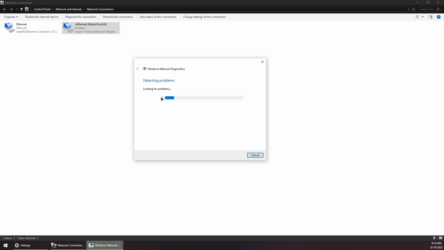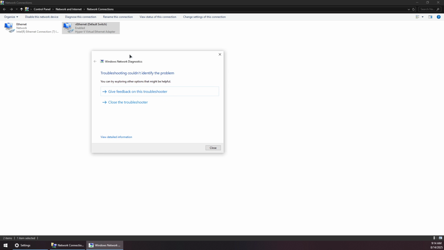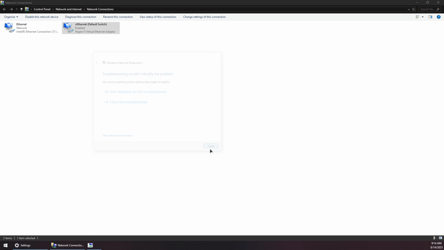and then just wait for it to find any problems. And if it finds any problems, it should tell you what's going on and how to fix it. So basically, in this case, it didn't find anything. So you can close this. Now, after running the diagnose, it should basically fix the problem. And you should be able to see your Wi-Fi icon on the taskbar again.